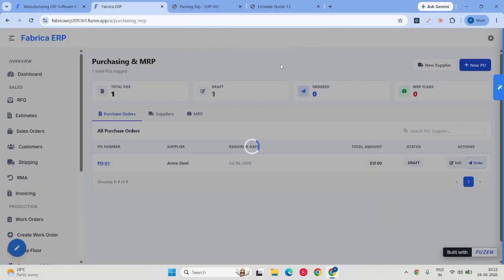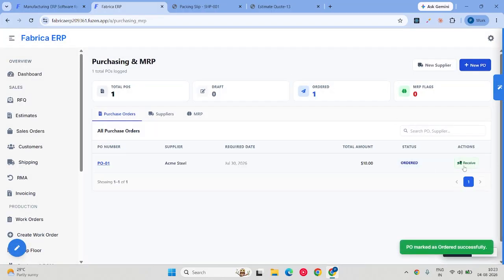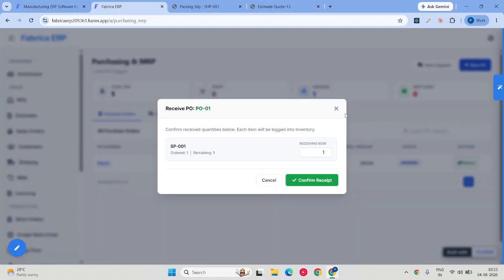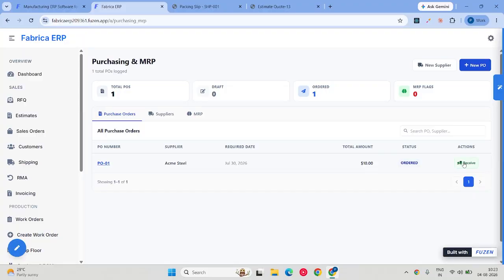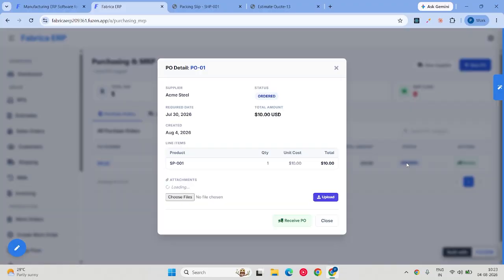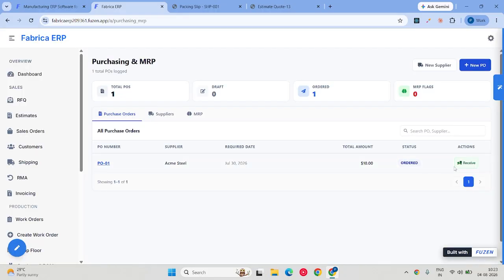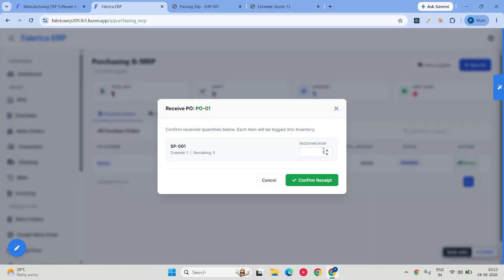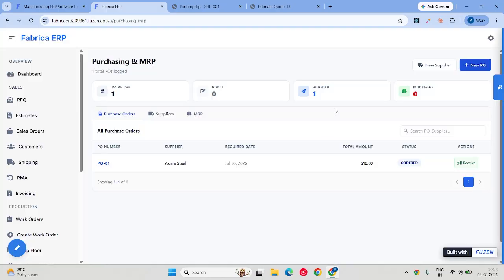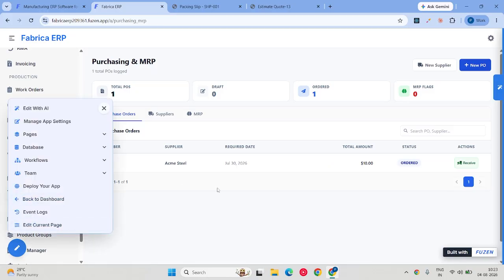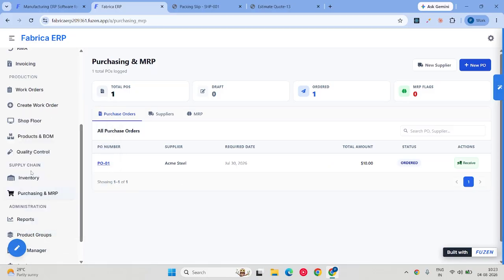Let me just show you. Once you place a purchase order, you can also receive material against it. So I converted this purchase order to sent status, and so now the status is ordered. So now I have already sent this purchase order to the vendor. Vendor will be sending me this material, and when he sends it, I can receive that material against that purchase order. So this is where your stores will be able to maintain your inventory.